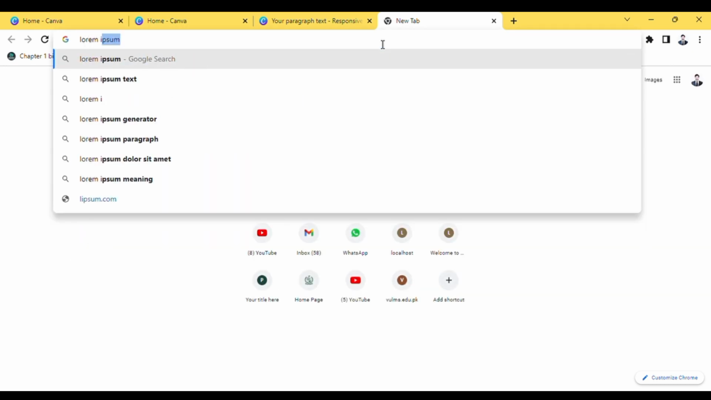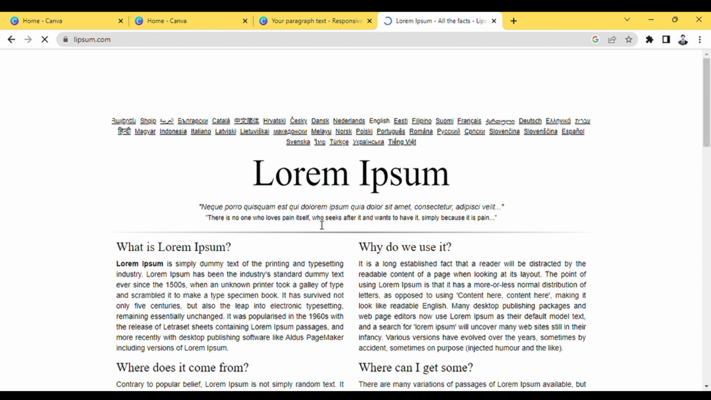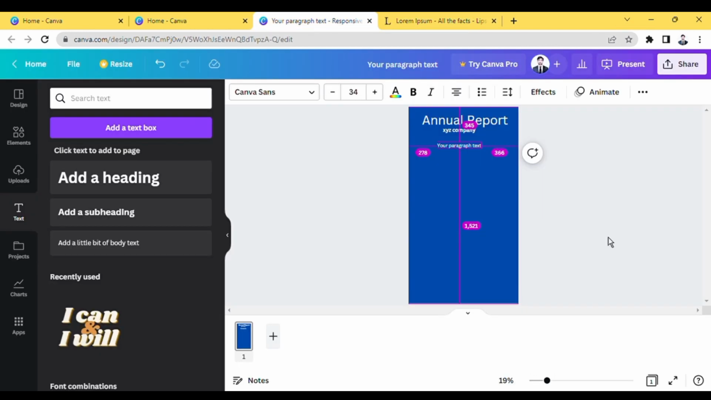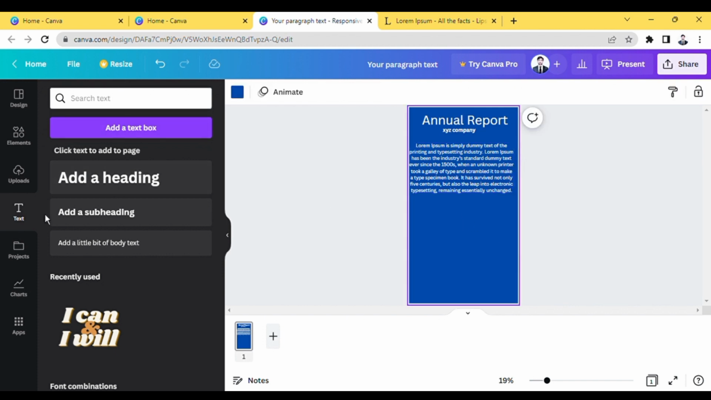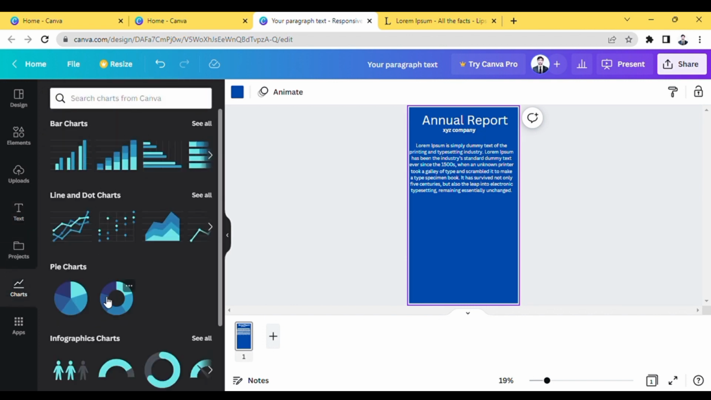Go to the Lorem Ipsum website. You can use their text free of cost and free of copyright, so we can use it. As we add the text here, which we copied from Lorem Ipsum and which is copyright free, now we will go to the charts section and add pie charts here.